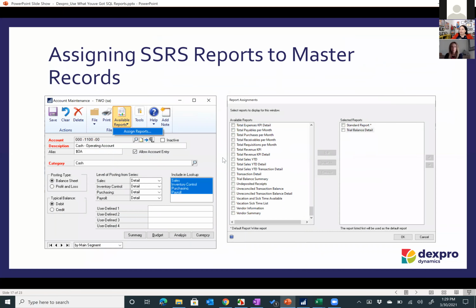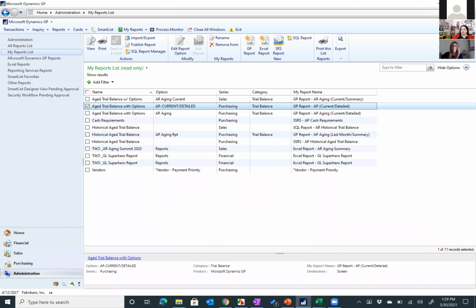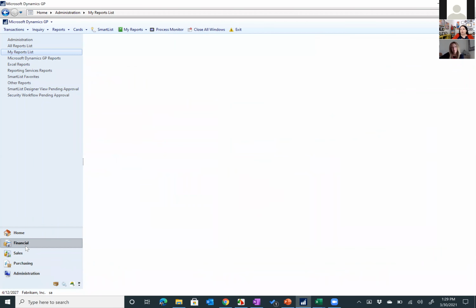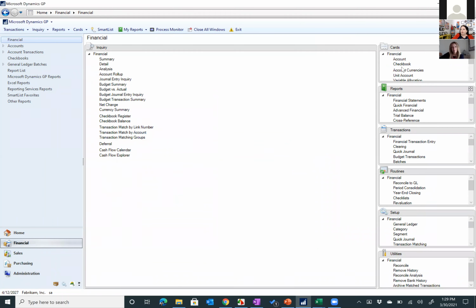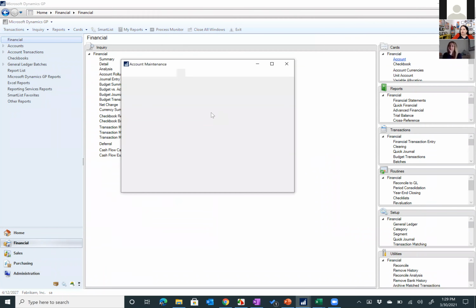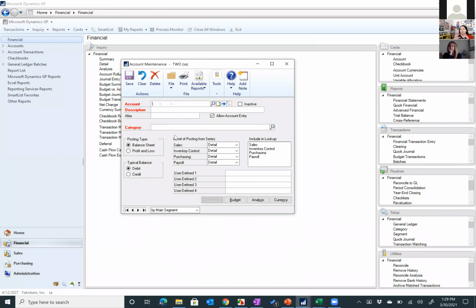Okay. So next, now in the newer versions of GP, they've added the option to add SQL reports to your master records. So let's take a look at what I mean. If I come into GP and I come into a customer, a vendor, an item, a GL account, lots of different windows. Let's just go into financial, and I'll show you the one I set up earlier. If I pull up the master record, and that's under Cards. Master records are all the cards in GP. And we're going to come into here, and I'm just going to pull up one of my accounts.